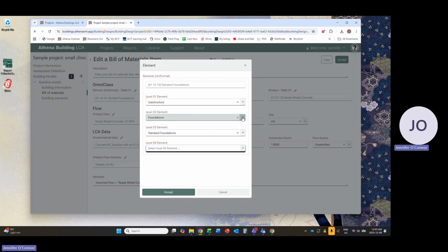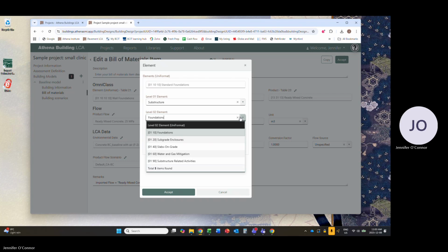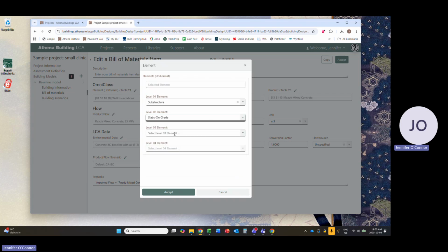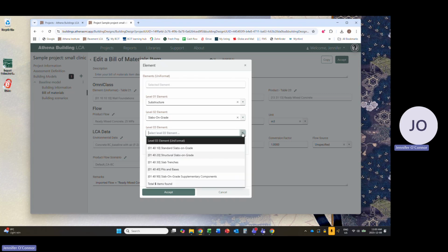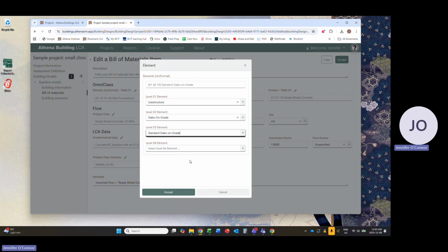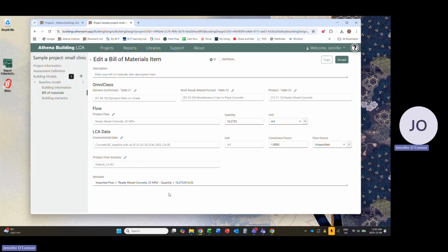So I'm going to click the down arrow, and I'm going to go down and pick slabs on grade. And then just for fun, do I want to maybe give it even a level 3 assignment? So I click to see if there is anything available. Not every element goes down to these levels. This one does. So I will pick standard slabs on grade. And that's all there is to it. Click accept. And we've now reassigned that element.